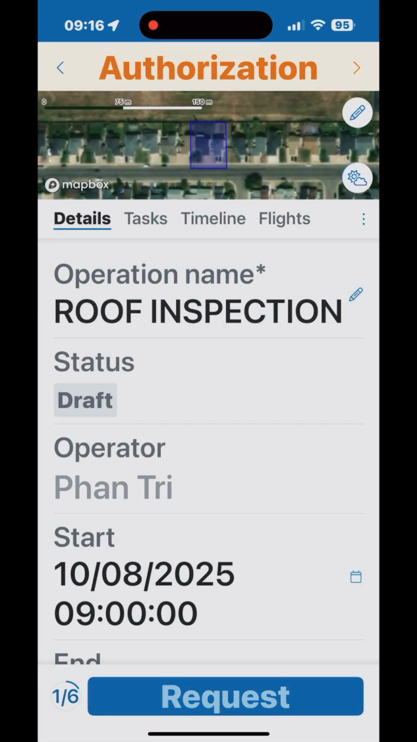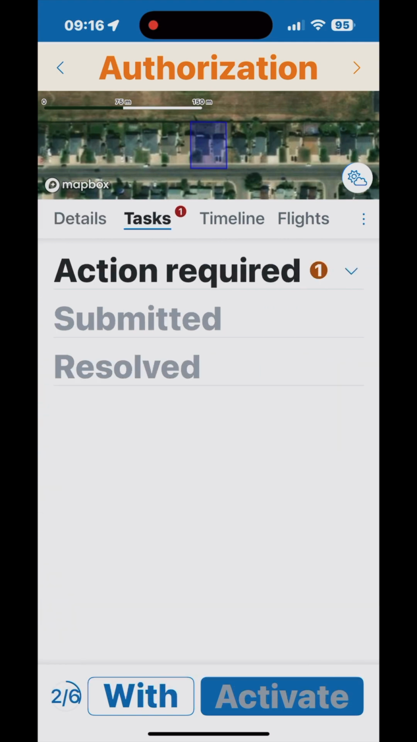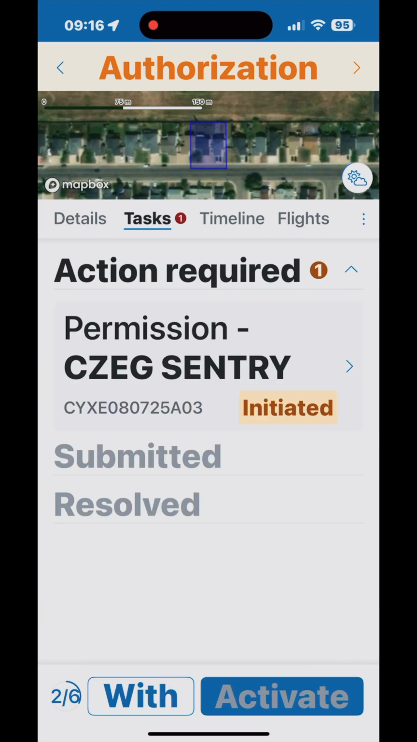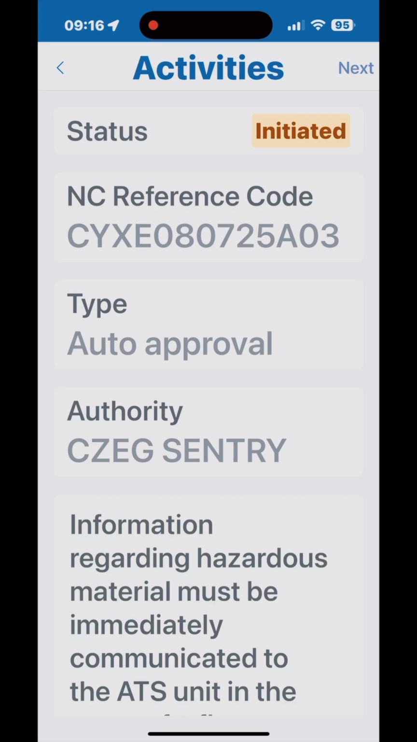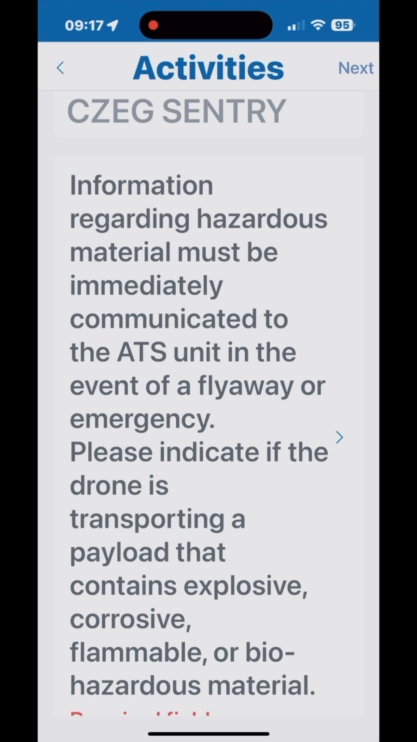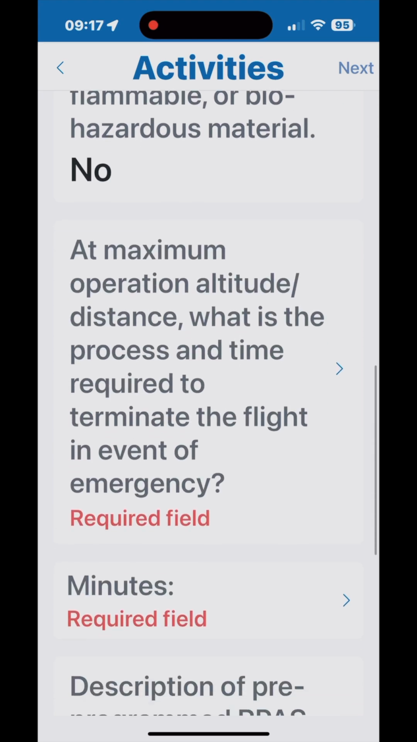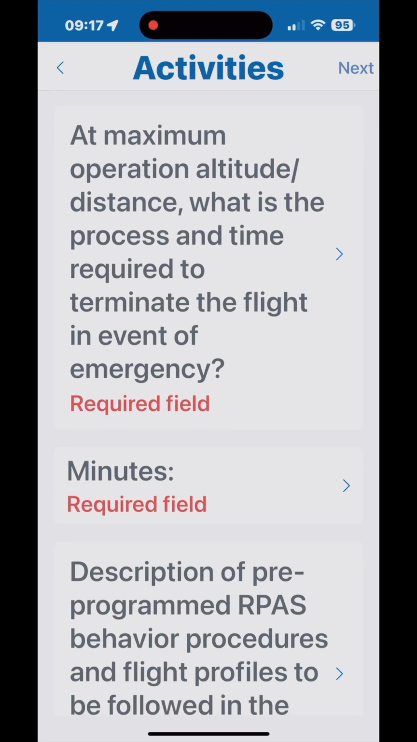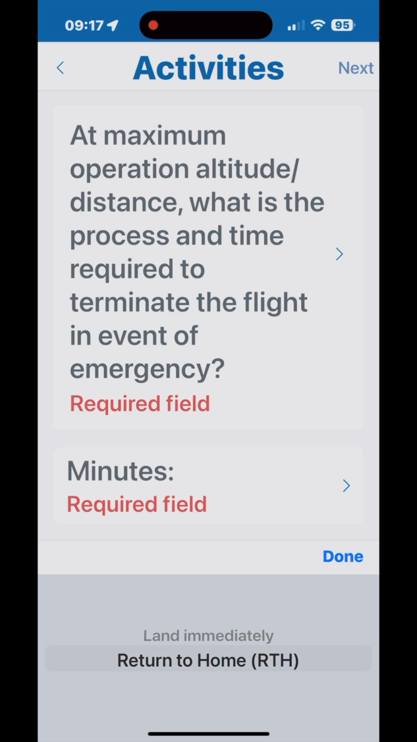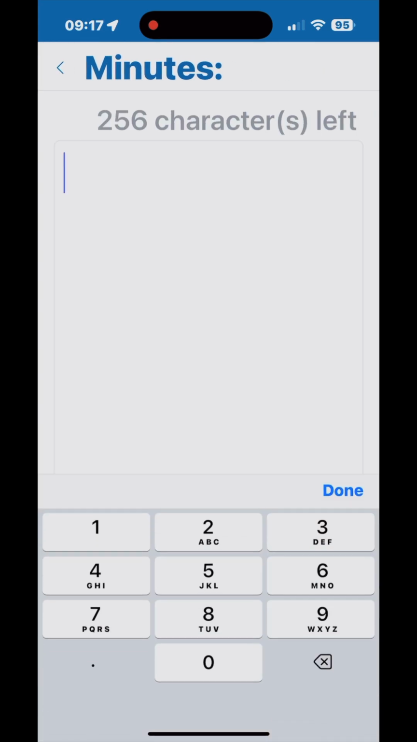And then you're going to hit request, and you can see that you have one task to complete. You can see the number one icon jumping at the task. You're going to hit the task and it's going to take you to activities, like whether information about hazardous material must be immediately communicated. I hit no, and for the maximum operation altitude, I hit return to home. And time to return to home is 2 minutes.